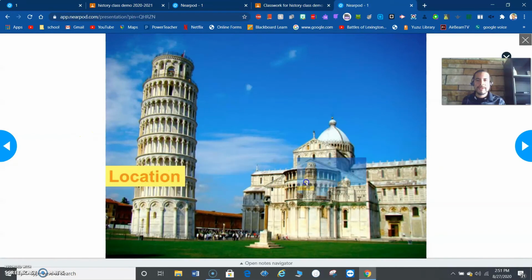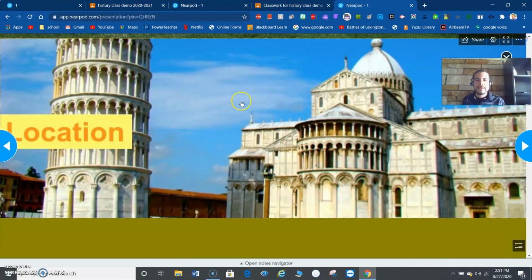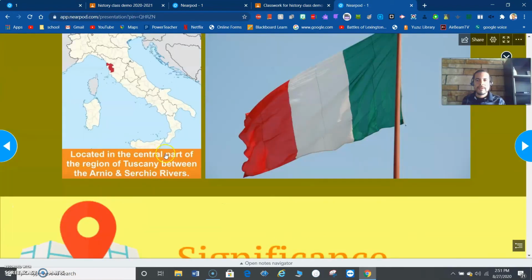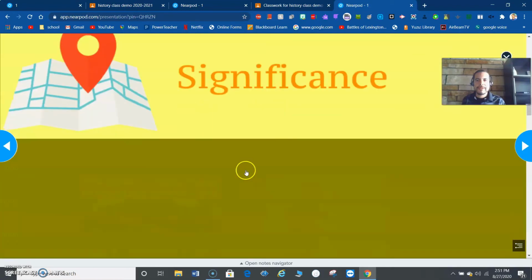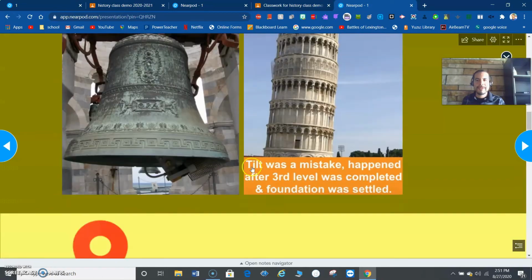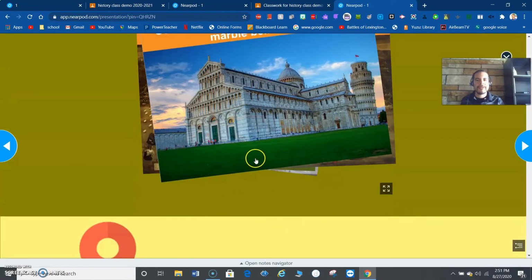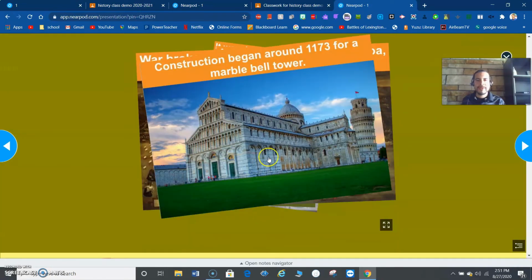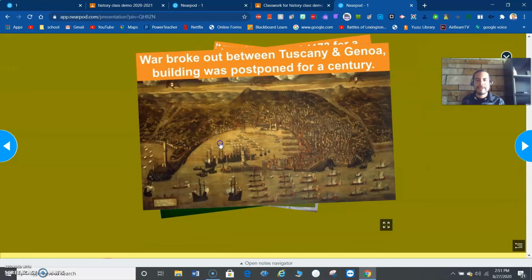So location. And then close. So here it tells you where it's located, the signification. Here's the signification, talking about it. Origins, it tells you the origins of the Leaning Tower of Pisa and all that.